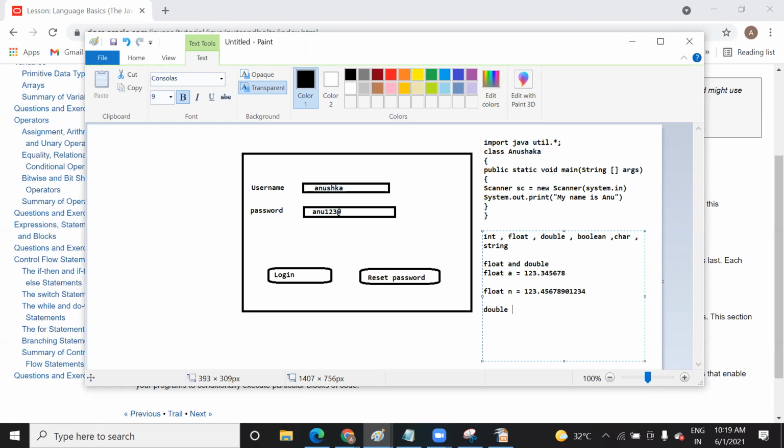Means after the decimal, more than 6 digits you can hold. So here you can see around 12 values are there that float can't handle. So in order to get more precision, where you are working on some scientific calculation or anything, you need something that is more precise, right?